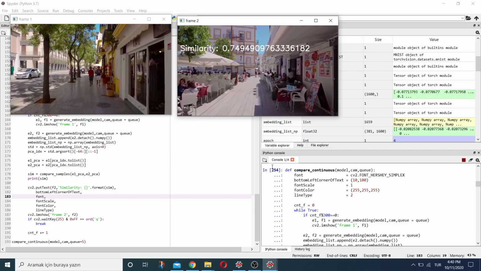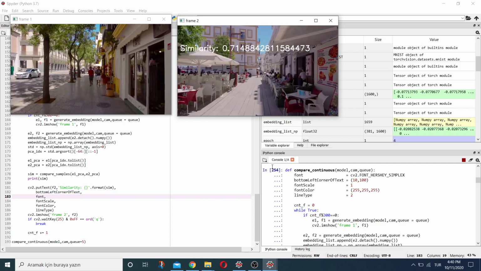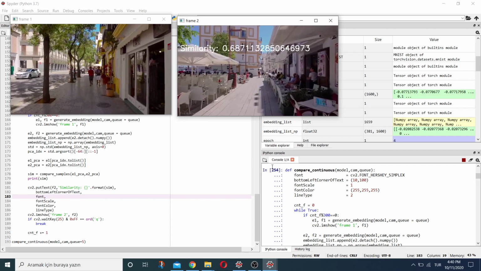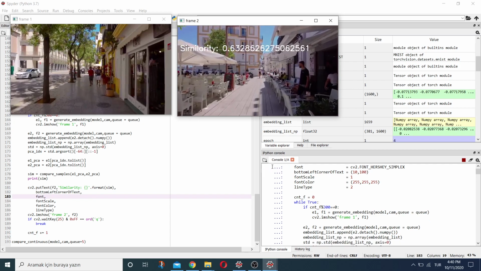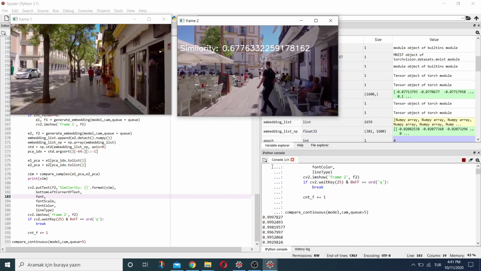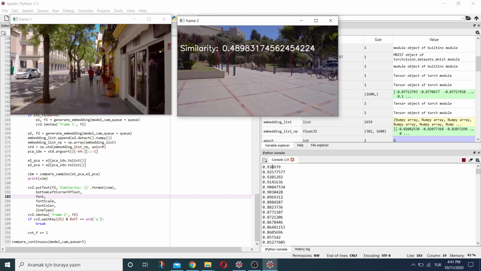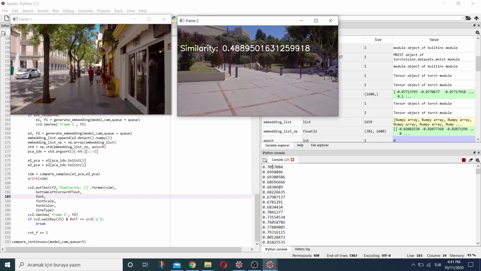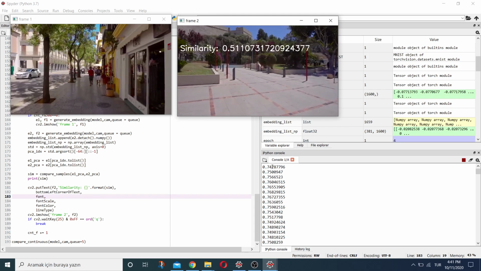And now we see that it's a completely different scene, but our similarity value is not so low. It may be because we still have these buildings and people on the screen, so it may be catching those features as well. Therefore, the similarity value is still around 0.6, 0.7. Now we have an even different one, and as you see, there are no buildings here, so the similarity value is lower than 0.7.